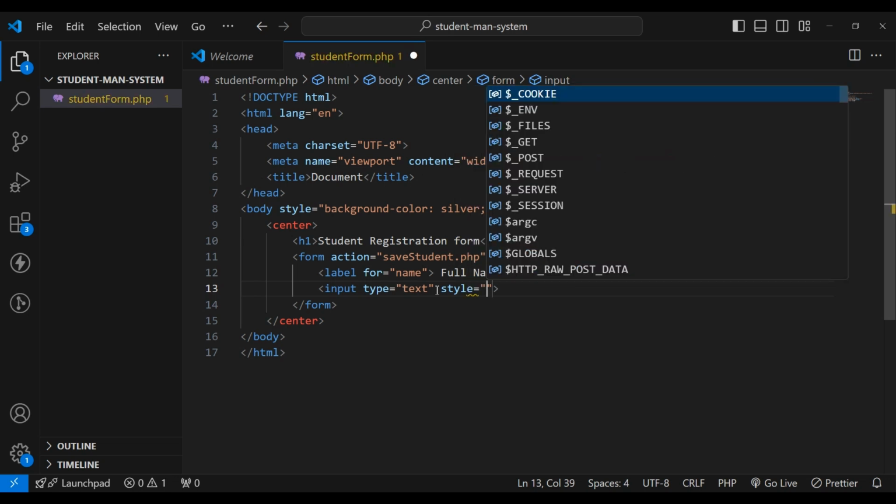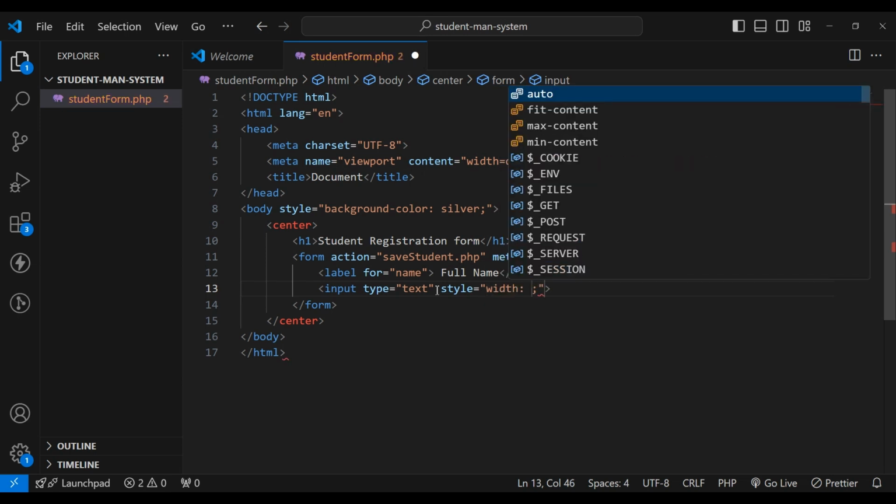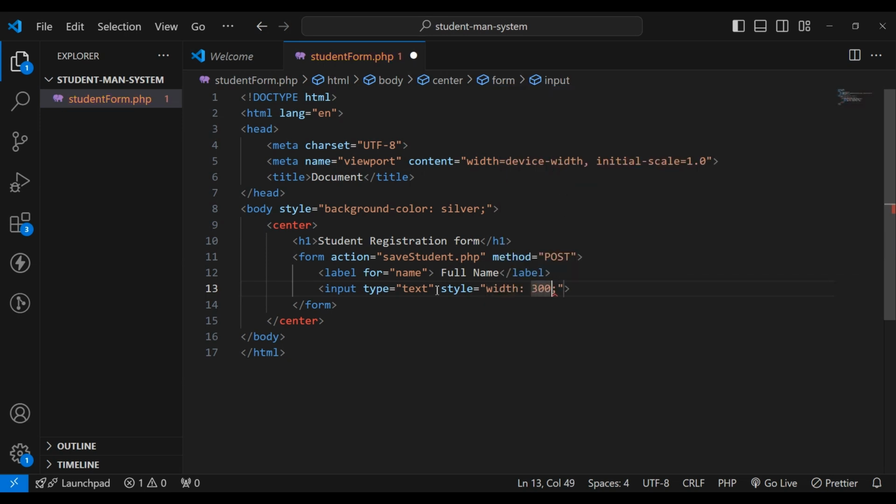I want to give it a width of 300 pixels, and we will give some margin from the top as well, so that there is a gap between the columns, like 20 pixels. So this is the first field, which will be the full name.